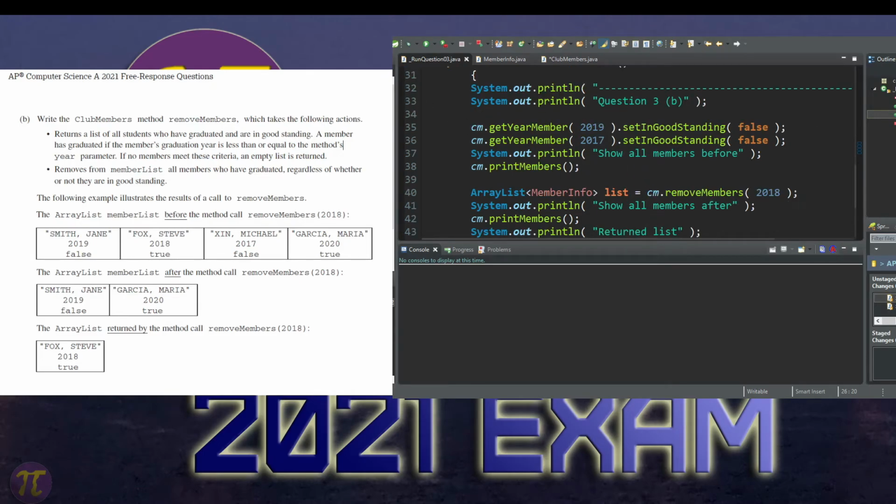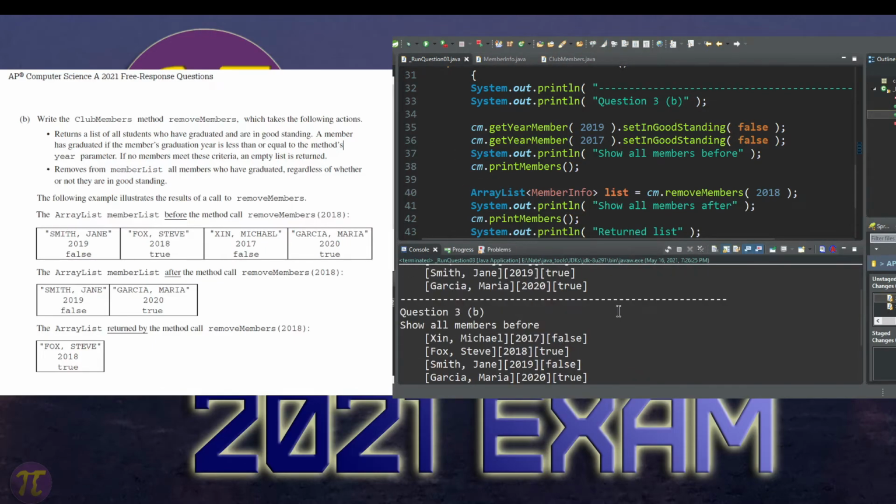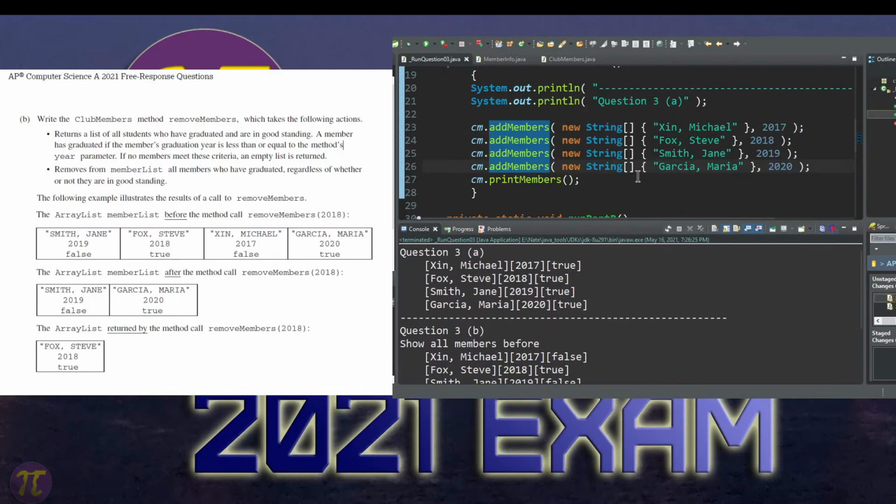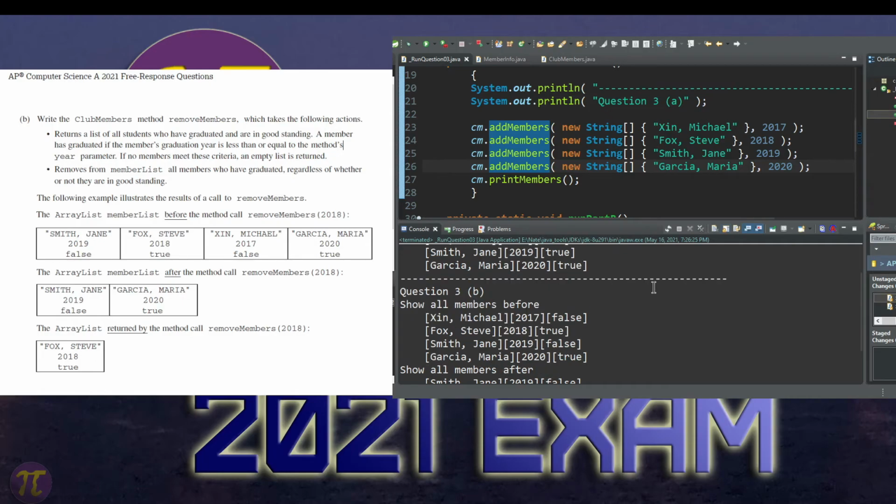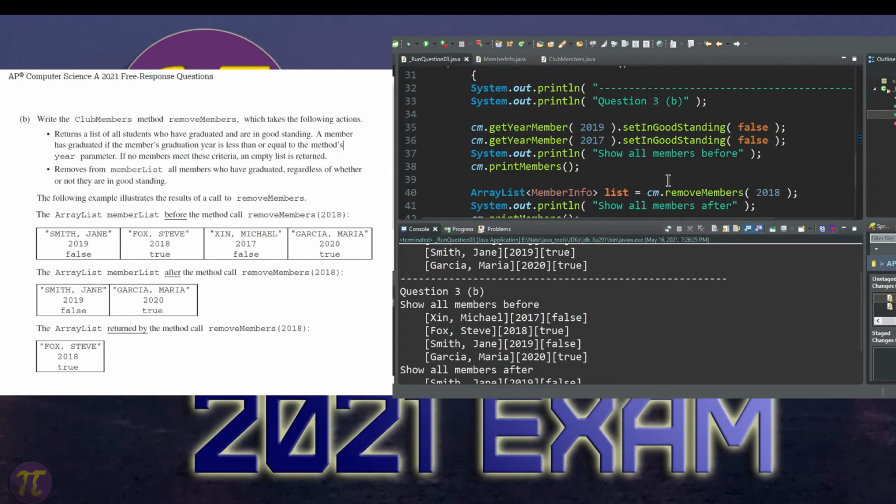So if I run this, let's see if it matches our examples. Okay, we save. First off, did the add member work? When I print the members out, sure enough, I added four and they are in the right year and they are all in good standing. So that is successful, part A. Now part B, I set two of them in bad standing. I just took the ones in 2019 and 2017, which we have right here. We can see here 2019, they're in bad standing, and same here 2017. I print them out, and you can see that they're now in bad standing.